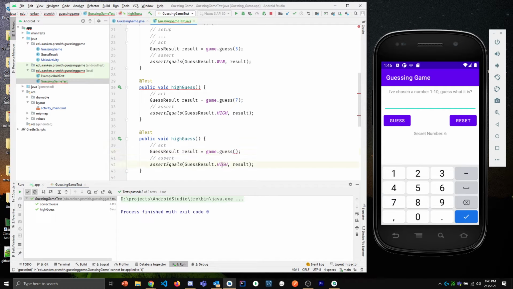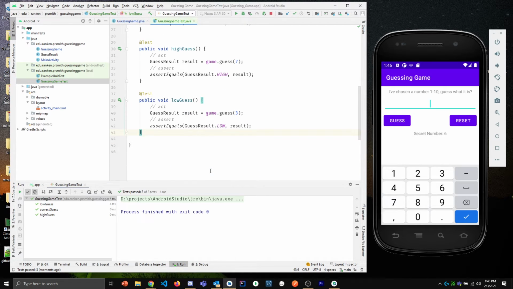So I can modify that code a little bit and say this is low guess. What number should I feed into it? 3. Okay, so we feed in 3, and we expect to get out low. So we're basically saying for this input, I would expect this output. And then I can easily run all of these tests just really quickly, like right there. I don't have to go manually test all those things.